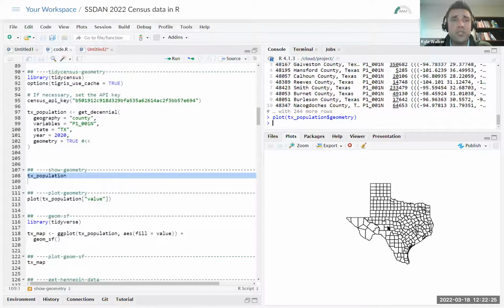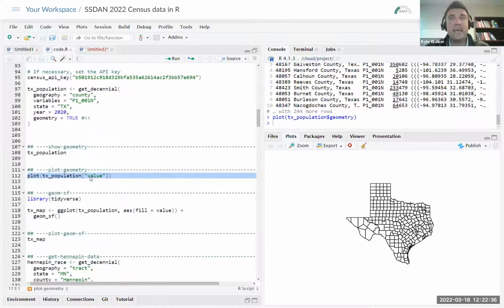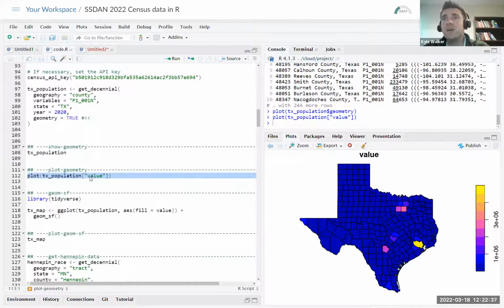So we can map out our geometries here if we want to, or we can specify a specific column that we want to map and visualize accordingly. If we specify that column, it'll actually map out in a color-coded map the population column, which in this case is the value. And frankly, it's not a perfect map by any means. It's just an underlying visualization of the data.